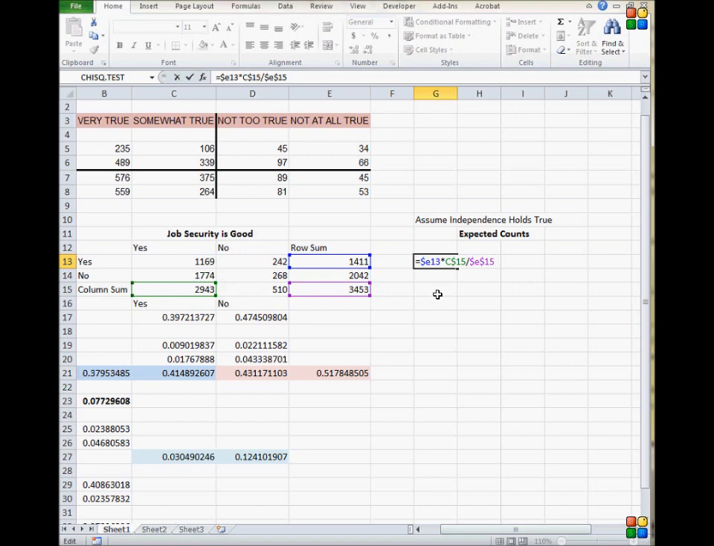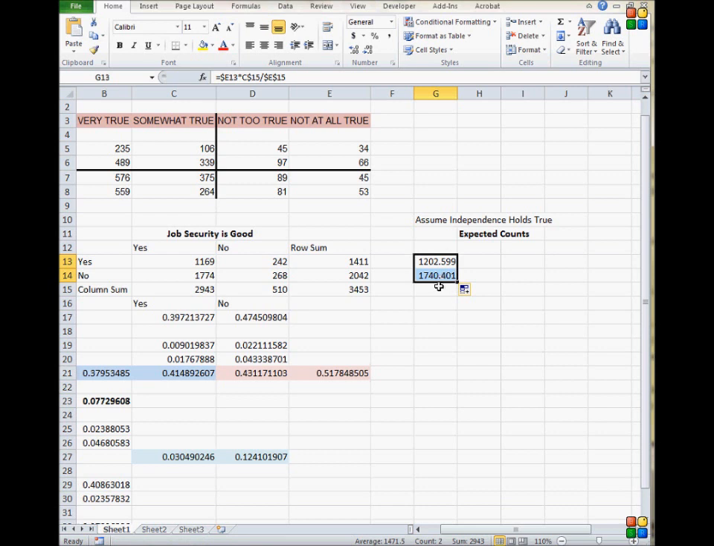All right, I will hit enter. I got the same number as I got before. Now if you drag it down, 1740 is going to be the expected count for the 1774, or the cell C14. Now let's double click on it.